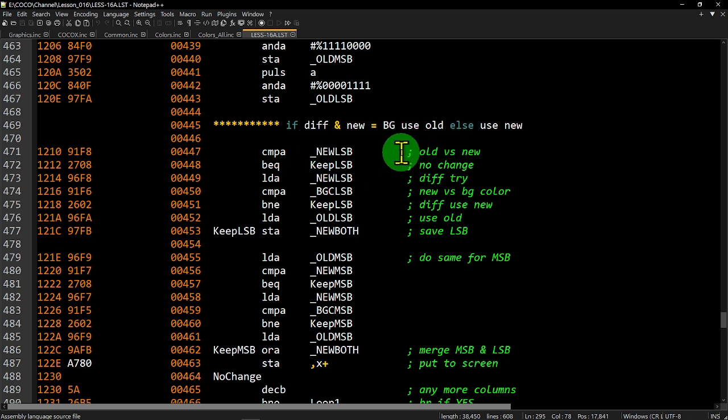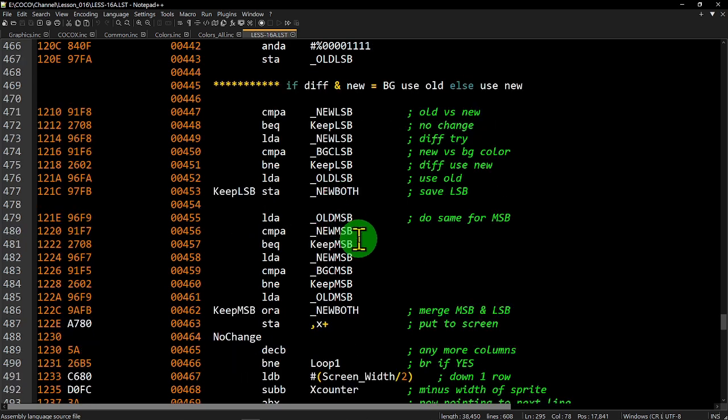If there's no change, it doesn't make any difference which one you use, so we're just going to keep the least significant. Then we're going to try different. We're going to compare it to the background color. If it's not equal, use the new. If it is, use the old. That's what we talked about before, and it's the same way for the second half of that.